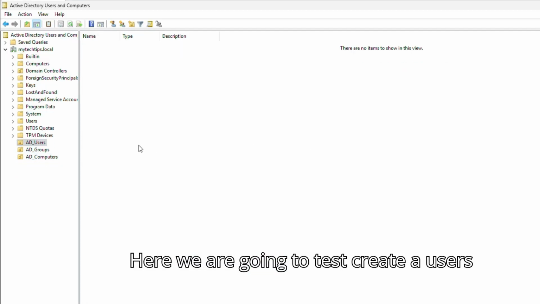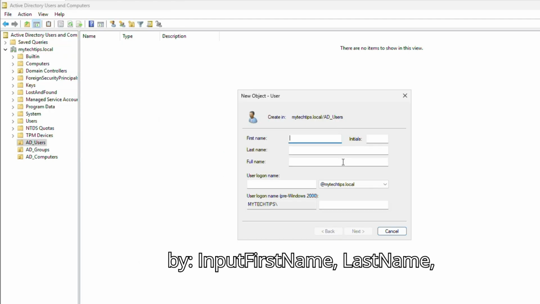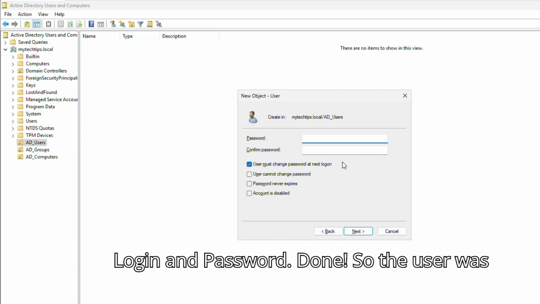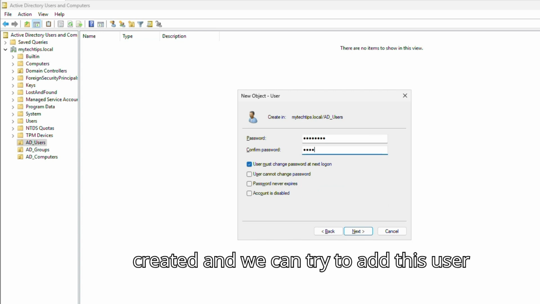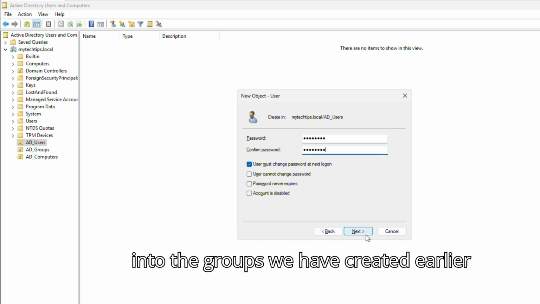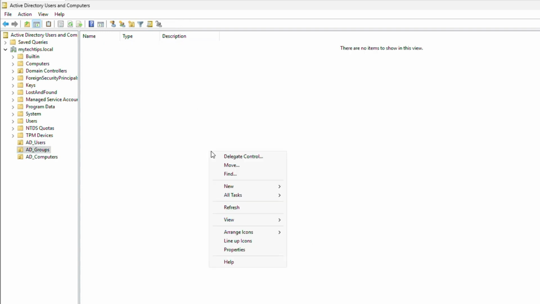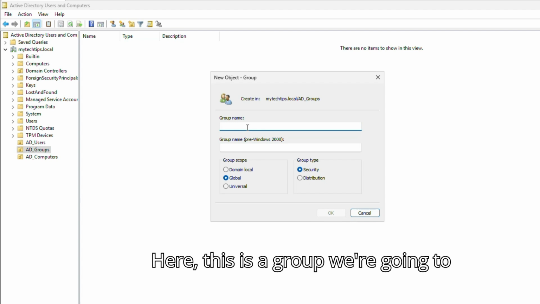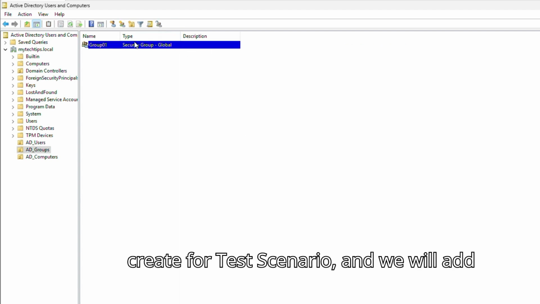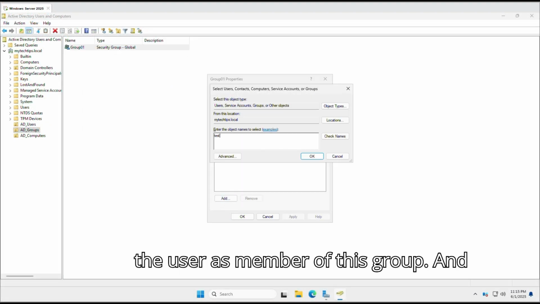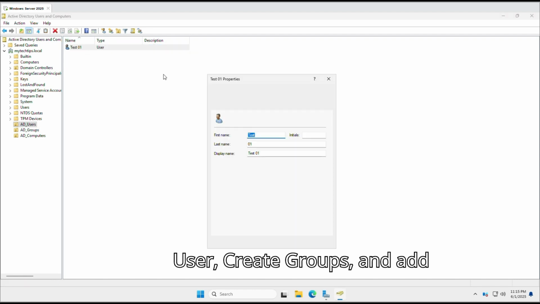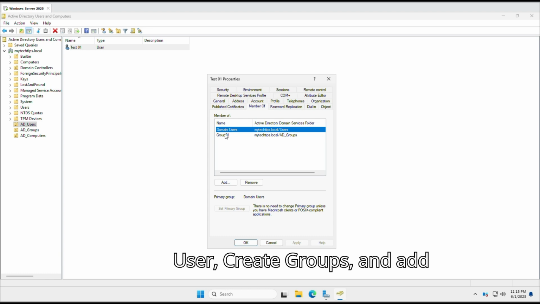Here we are going to test creating a user by inputting first name, last name, login, and password. Done. So the user was created, and we can try to add this user into the group we created in earlier steps. Here, this is a group we're going to create for a test scenario, and we will add the user as a member of this group. And yes, we're done creating the OU, user, group, and adding the user as a member of the group as well.